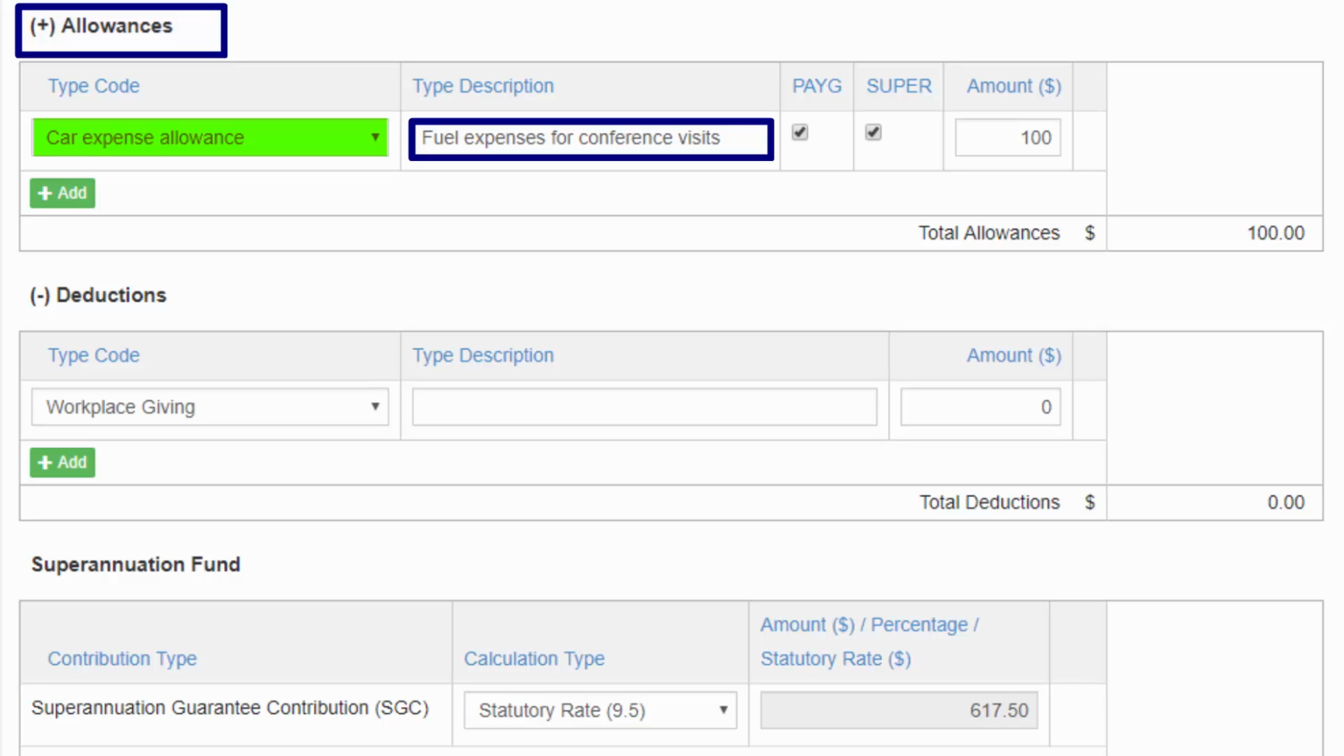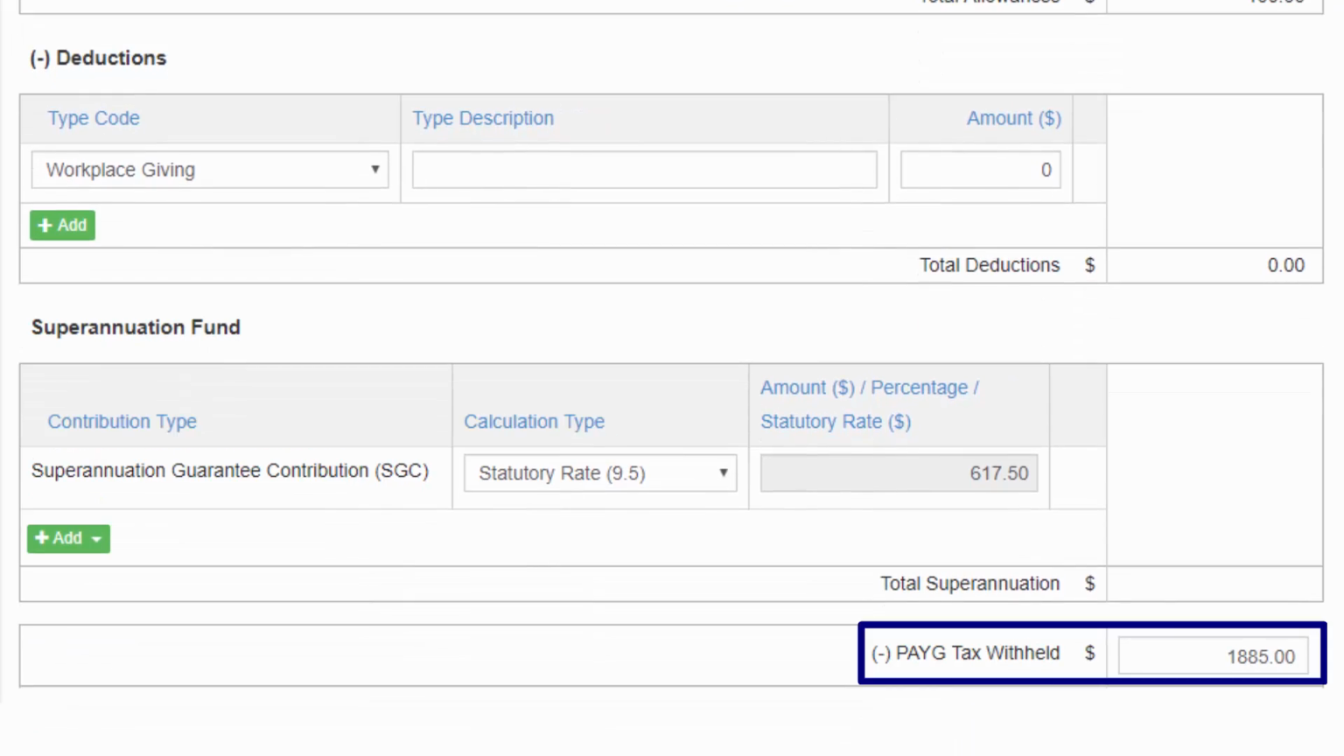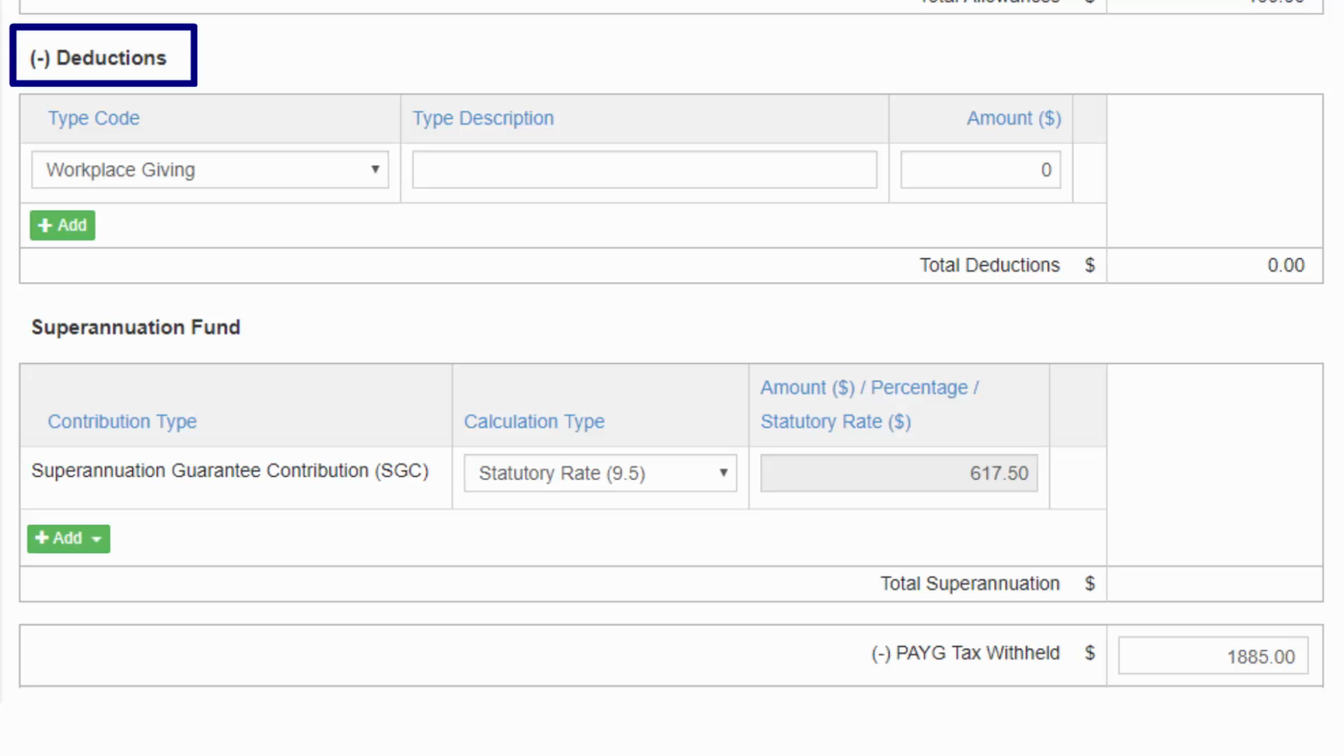Indicate whether this allowance amount is subject to PAYG and Super. If enabled, you can notice the PAYG tax withheld field getting updated. Similarly, you can add if your employee has any deductions.